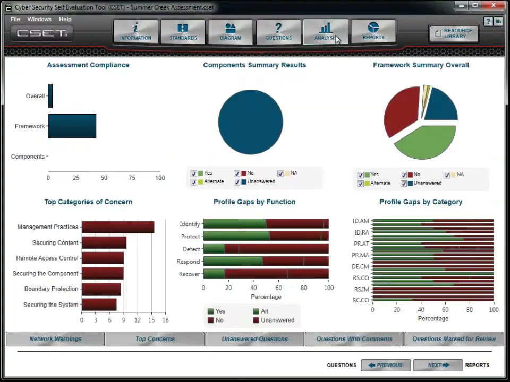The graphical display of results can be a valuable way to identify areas of strength and places for improvement. Most of the information found in this screen can also be found on the hard copy reports. This concludes the analysis screen tutorial.